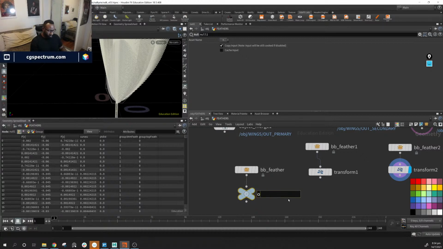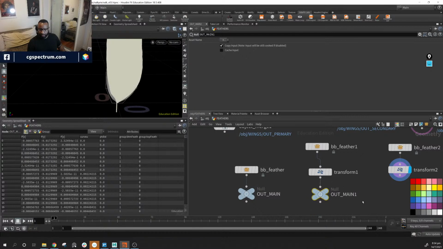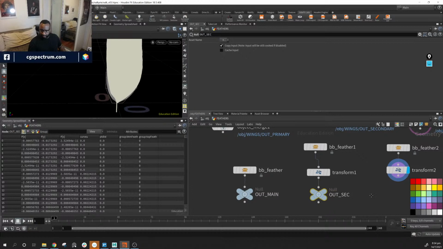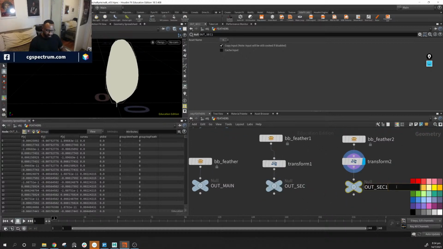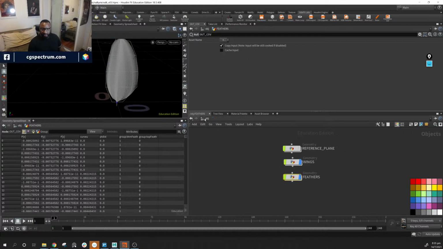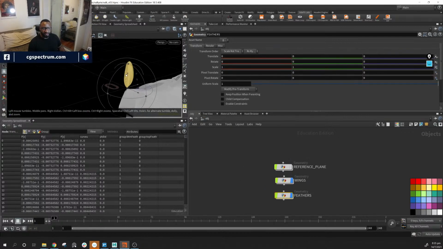I'm going to do out main, secondary, and I think these are called coverts or covets, so I'll just say out COV. Okay, so now I have my 3 types of feathers here.